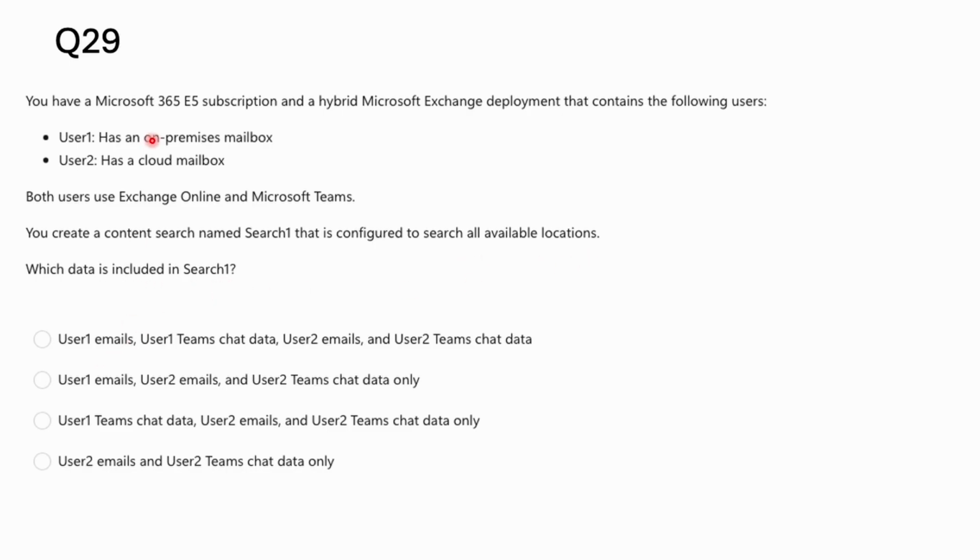User 1 emails? No, because first we need to understand this question. As you can see, this scenario is for hybrid, right? So you must have an understanding of hybrid Exchange deployment. Content search in Microsoft Purview has a specific limitation regarding on-premises mailbox. For cloud mailbox, all data from Exchange Online, emails, and Microsoft Teams chat data is searchable because it resides in the cloud. But for on-premises mailbox, content search cannot directly search it. To include on-premises mailbox data, we have to integrate some other things like eDiscovery, hold, and such.